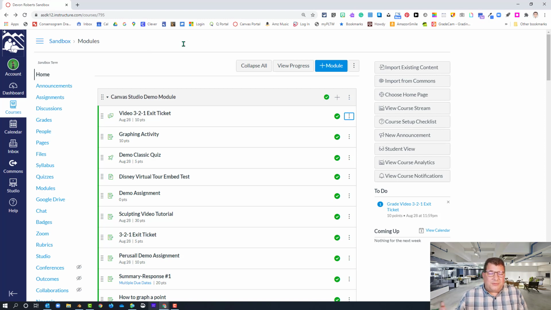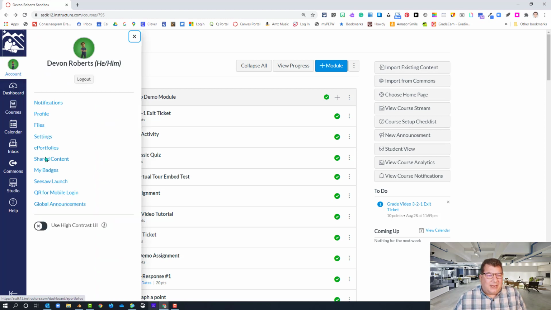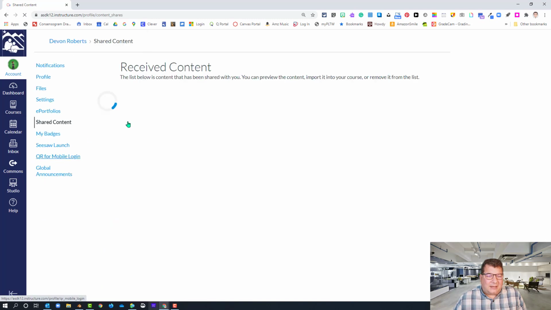So where do they see that? Where do they go to look to see if they've received something? Usually they'll receive an alert in Canvas, but they can definitely go into Account in their global menu bar, and they can choose Shared Content, and that content would show up. I don't have any content that's been shared with me recently. My shared content box is empty, but this is where you would find that and be able to put that into modules and into courses that you wanted that in.